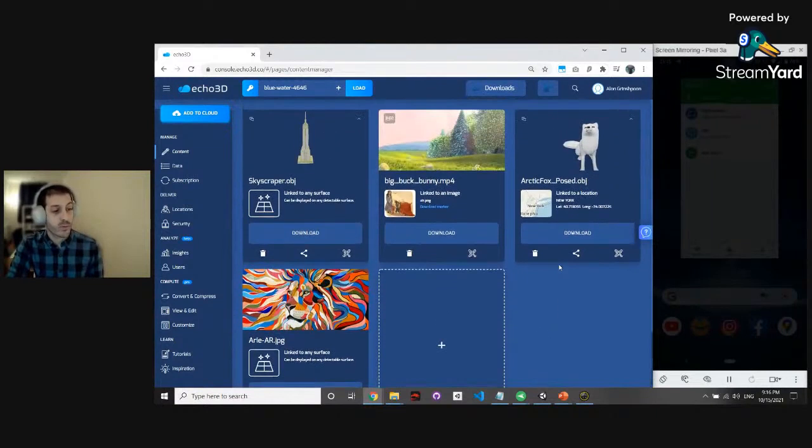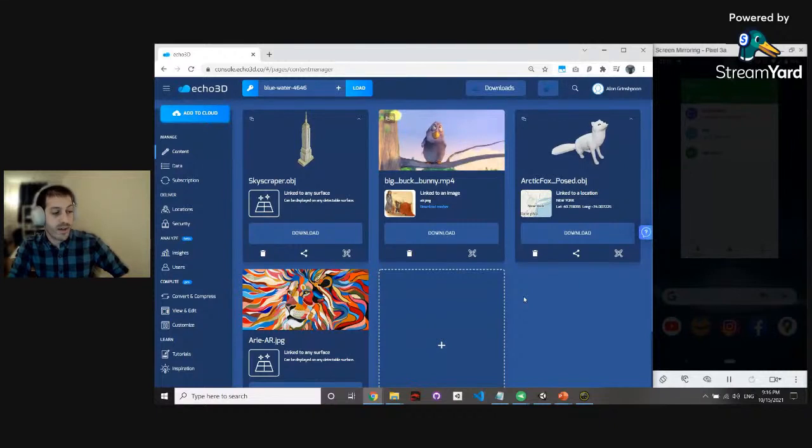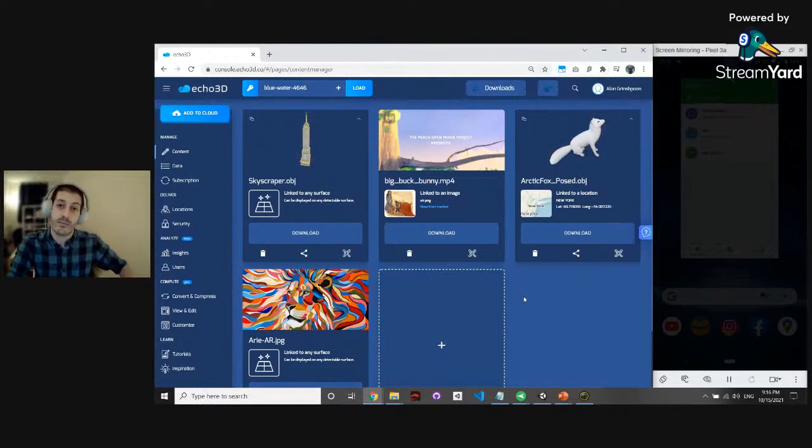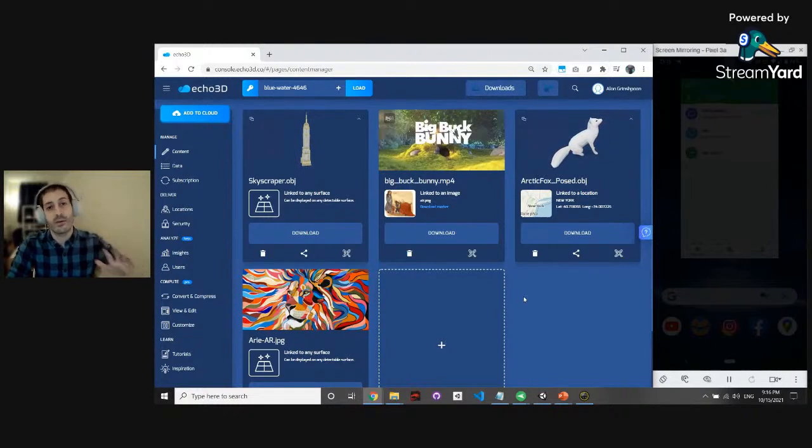Perfect. So we saw mobile, we saw web. We're going to see Unity in a sec. Let's dive into the platform a little bit, and then we're going to do a full demo with Unity and how to code your application. A lot of the things that we've done so far are pretty much no code, how you can build stuff really quickly. After that, we're going to transition to something more technical.